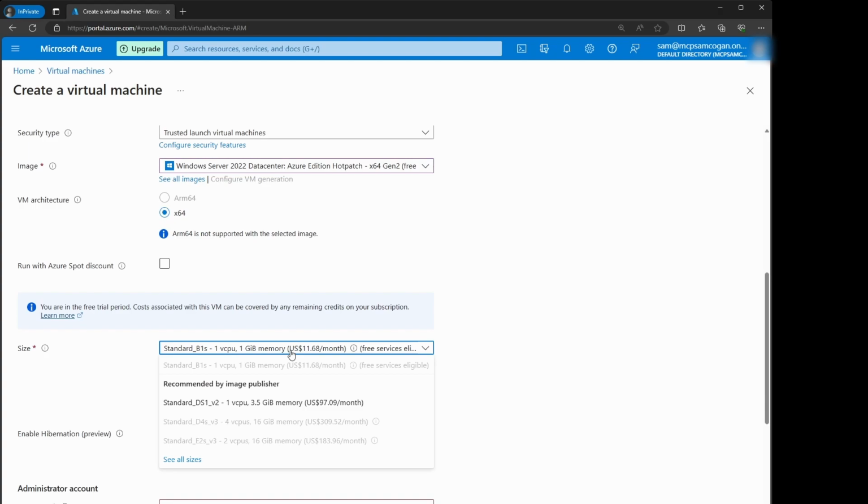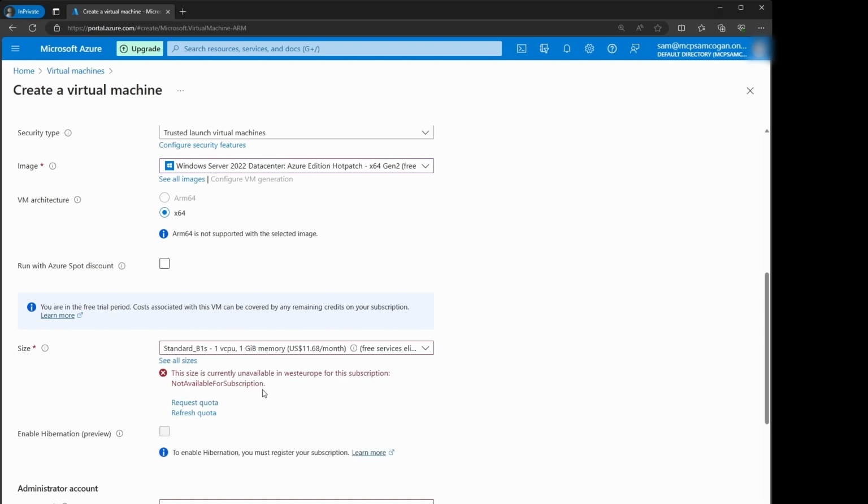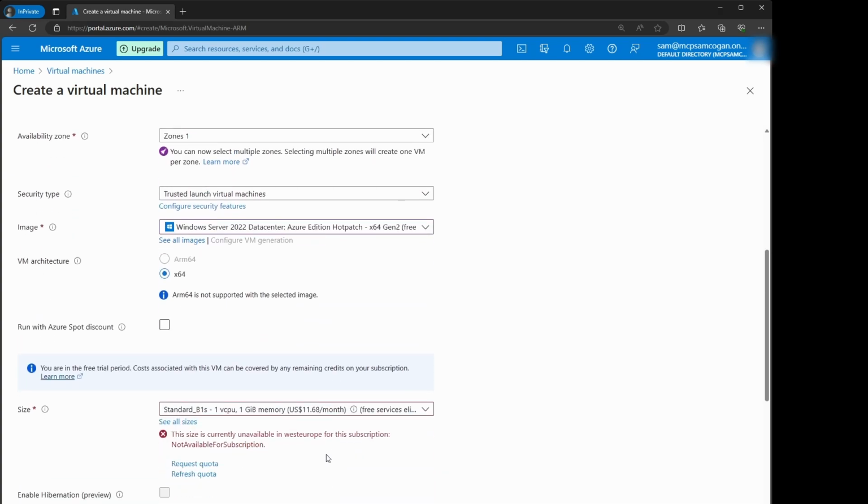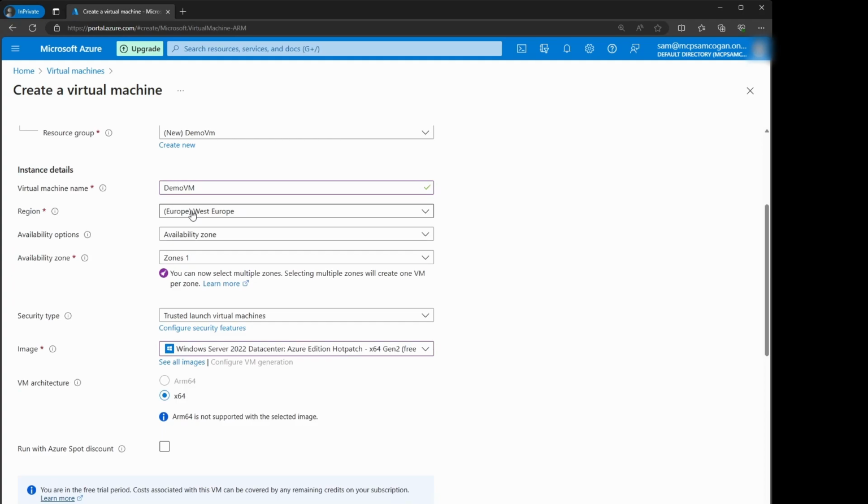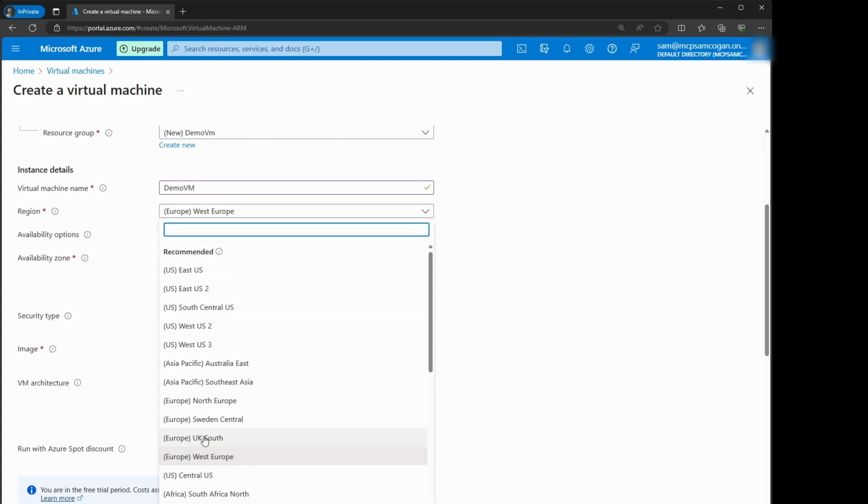And then when it comes to sizes, we're going to make sure we want ones for the free service eligible. Now, we've got a bit of an issue here in that I want to use this B1, which is the free one, but it's telling me it's not available in West Europe, which is not really great for a fresh setup. So this might be because we have quotas in place. It might be because West Europe's having issues. So let's have a look and let's go for UK South.